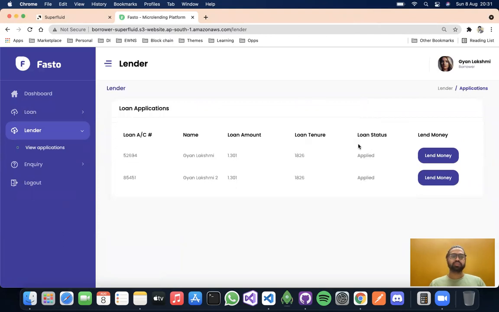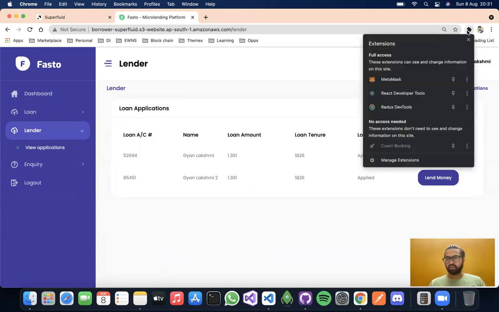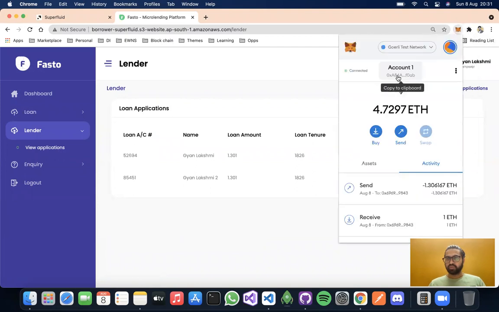So what this would do is transfer the money, or the ETH, from the lender's account to the borrower's account. I hope it's already visible. Yeah, as you can see, from 4.72, some of the ETH has been transferred to a particular person's account.